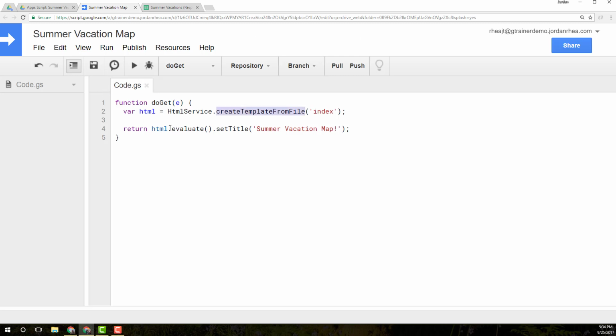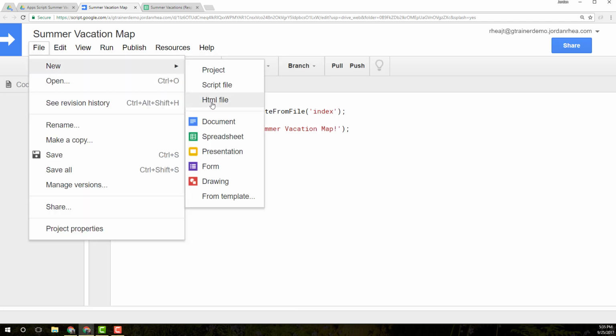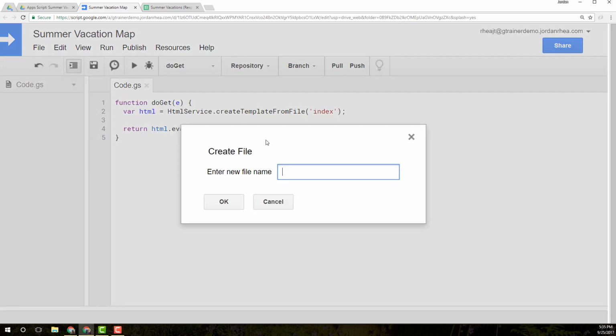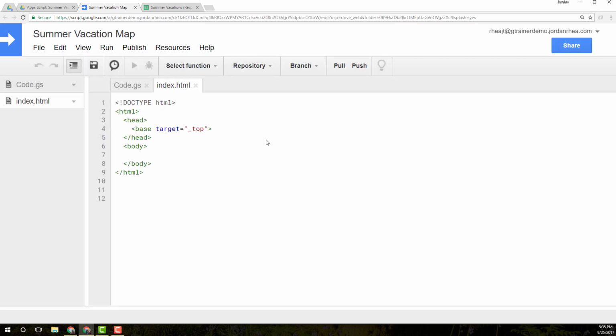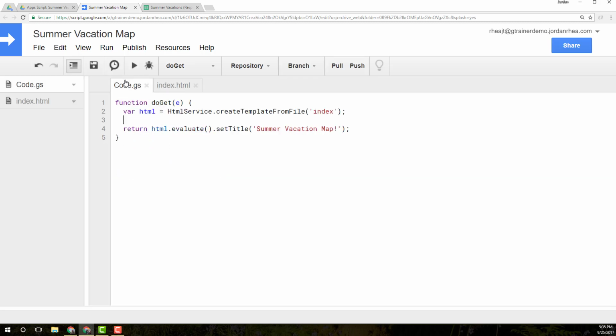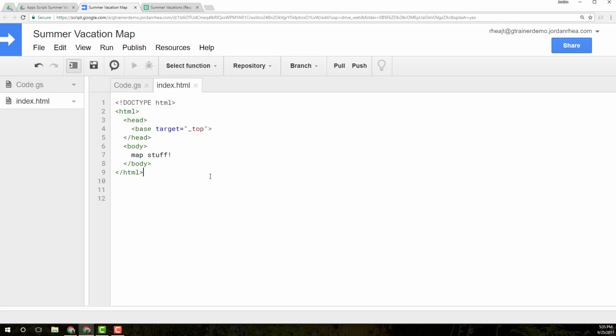This is going to be a template, so we're going to actually add some variables onto this HTML object, but we'll get everything set up first. I go up to File, New, HTML file, and I want to create that index. And it's already got a little HTML doc type stub ready for us to go. And I'm going to leave that for now. We'll come back to the reason we're going to use this template later. But for now, we want to get the map created.